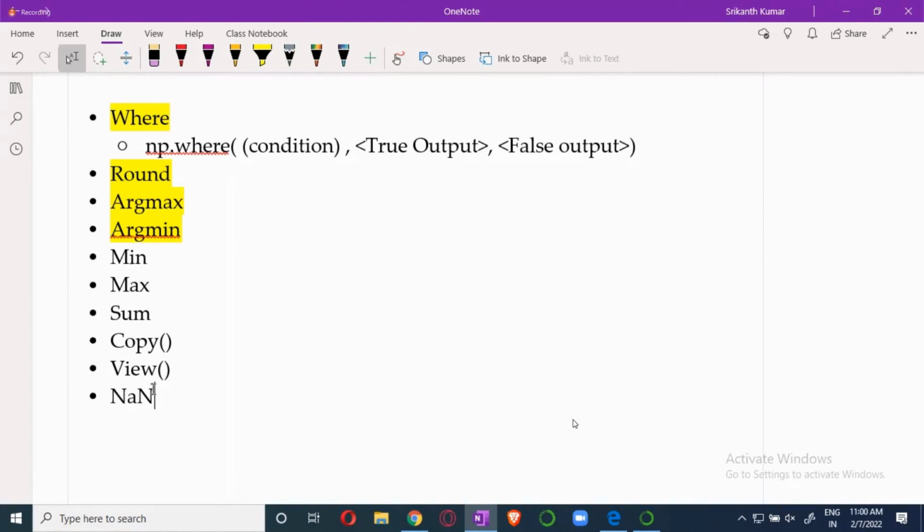This is called NaN, which stands for not a number.